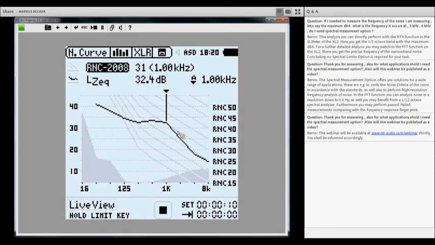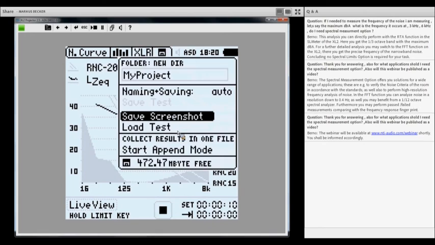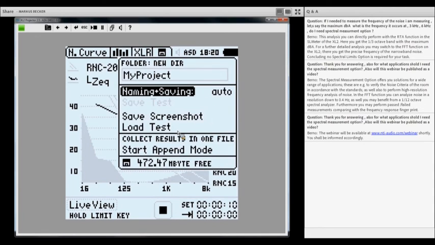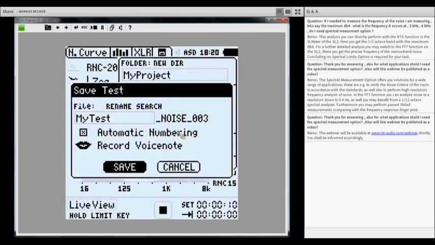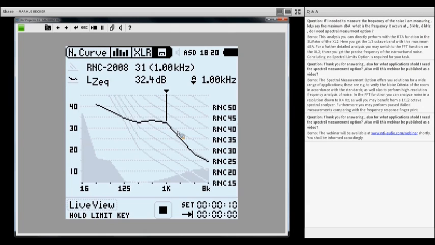So let's assume we want to save this RNC result as well. All we have to do is select it. We go here to the Save menu and say Save Test. We can amend the name of that recording, save it, and save this RNC result.